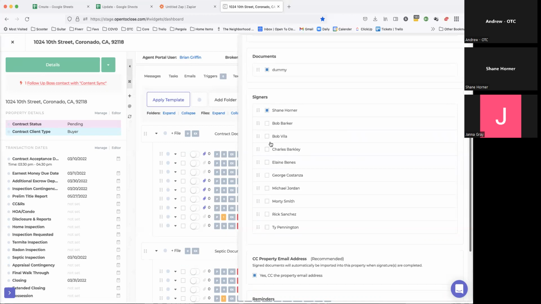Can you add a couple of people and we'll just delete them when we get over to DocuSign so they can see that they come in order?